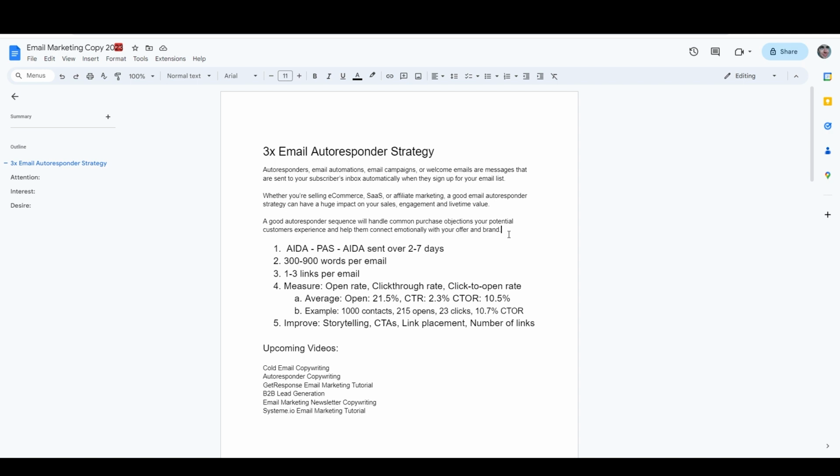Now, as I mentioned, different businesses and different offers should have different types of email autoresponder strategies. You might want to have a more complex automation where, depending on which emails get opened and which links get clicked, different emails get sent out. But for most businesses, a good place to start is just by having a simple autoresponder sequence that goes out.